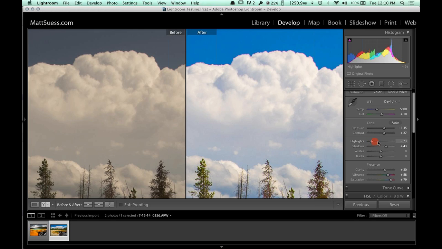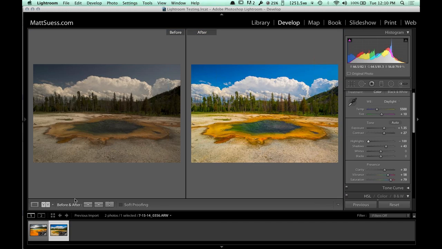So you want to use your highlights. If I zero that back out, you want to bring that down to bring back as much detail as you can in the clouds. Now, I'm showing you this in Lightroom.